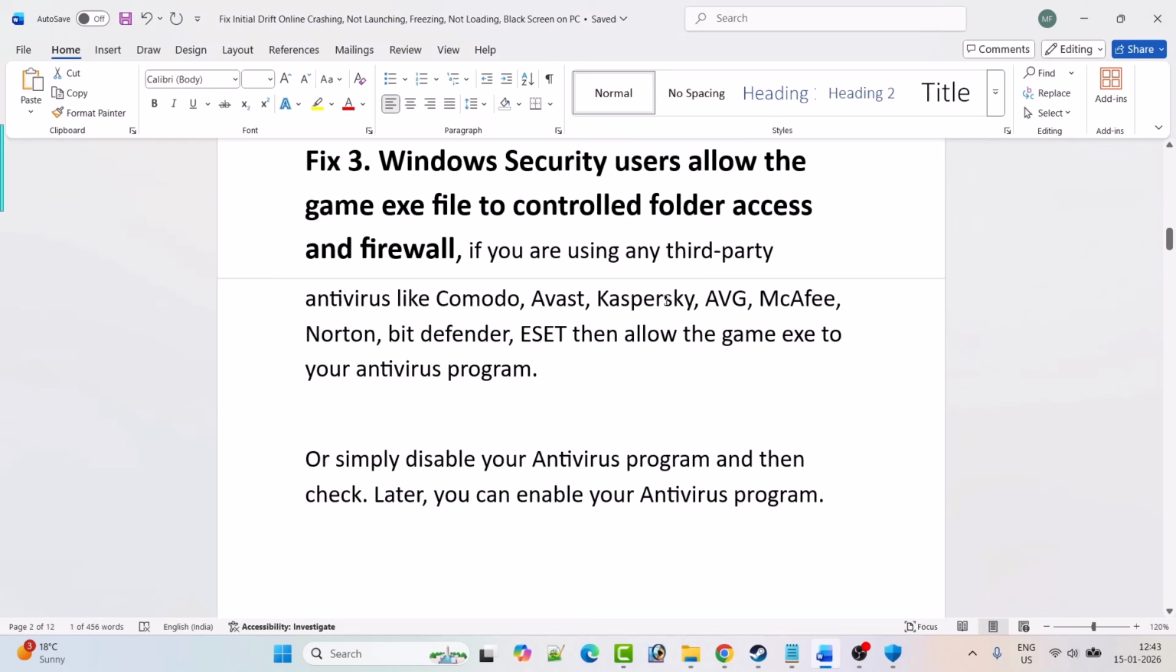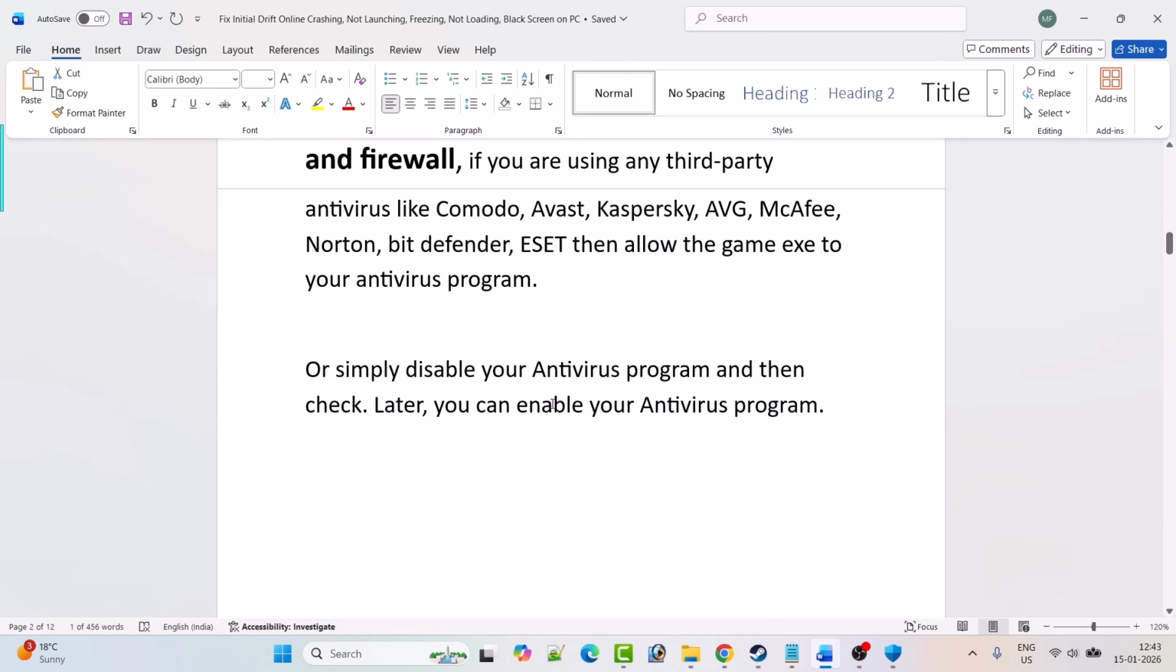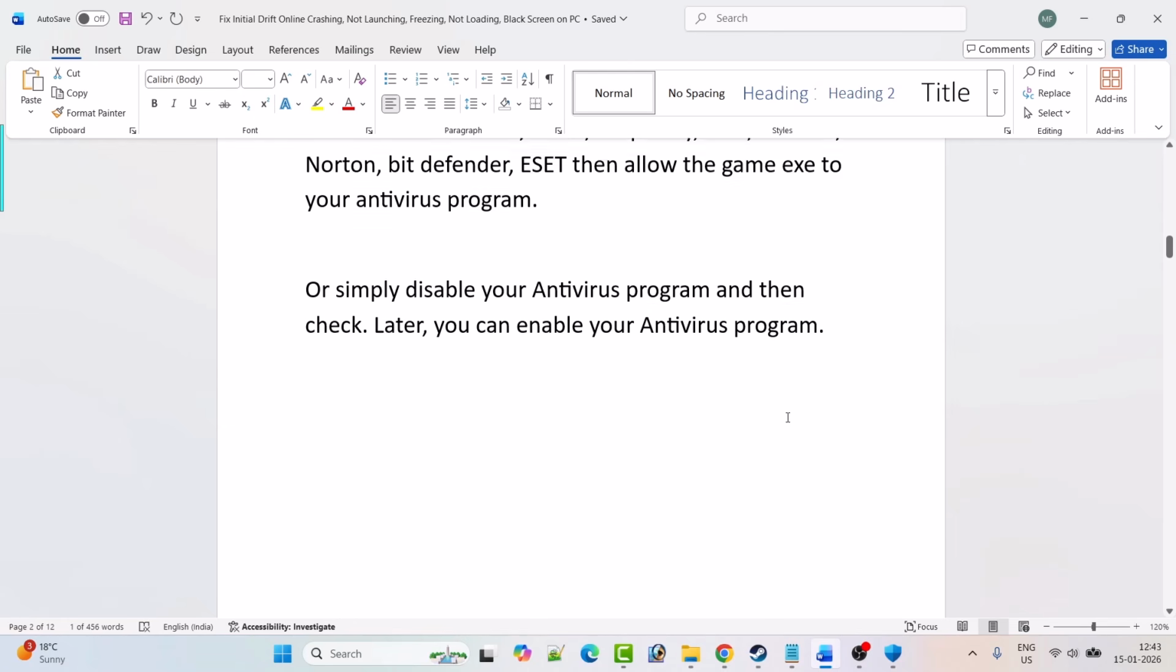Now if you're using any third-party antivirus programs such as Comodo, Avast, Kaspersky, AVG, McAfee, Norton, Bitdefender, ESET, then allow the game exe to your antivirus program as well, or simply disable your antivirus program and then check. Later you can enable your antivirus program.